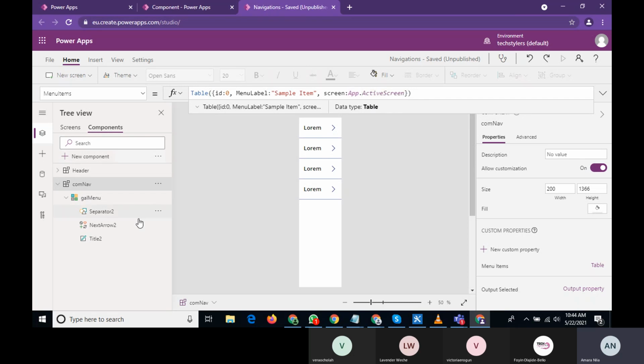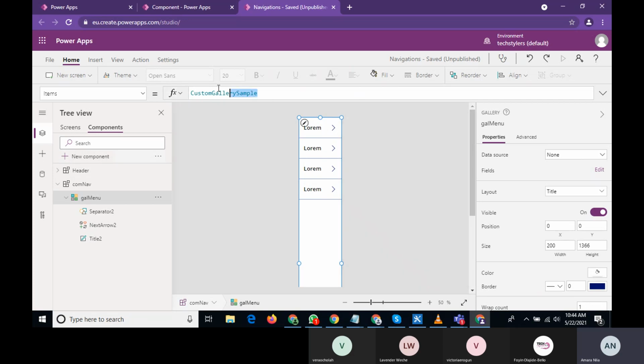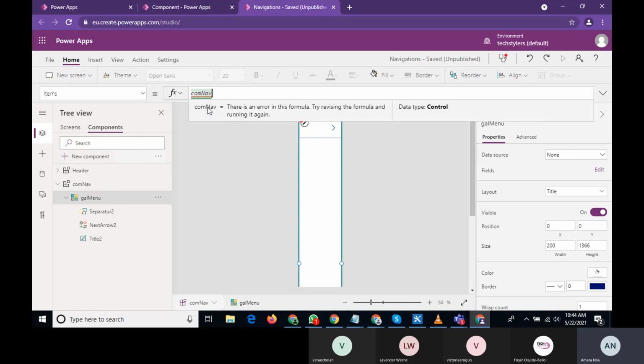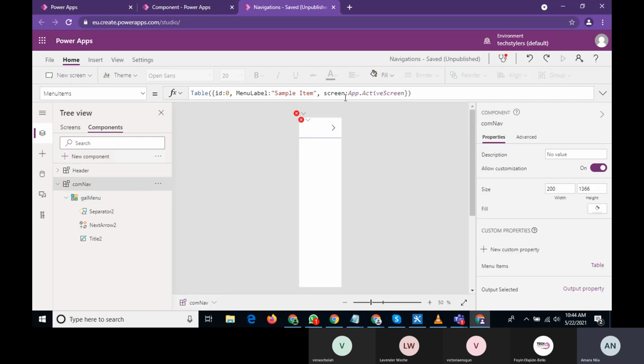So the next thing we'll do is go to our gallery menu. There's a gallery menu, and under items, the items are all these things here in the gallery menu. Under items, we can now just use ComNav dot the menu item.